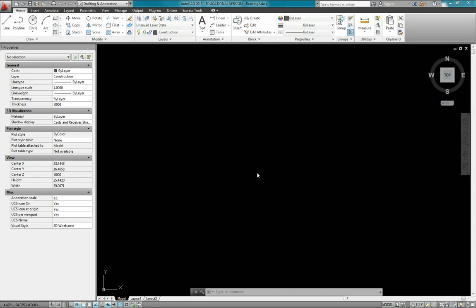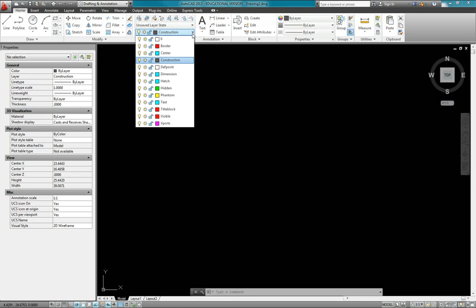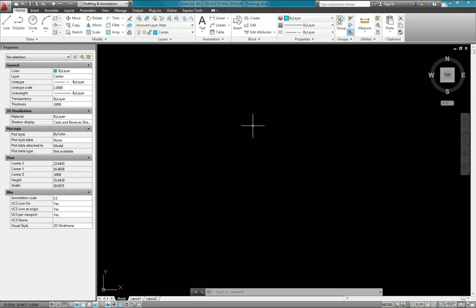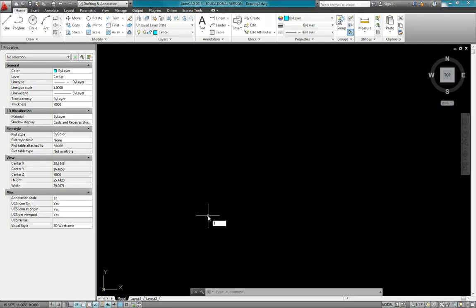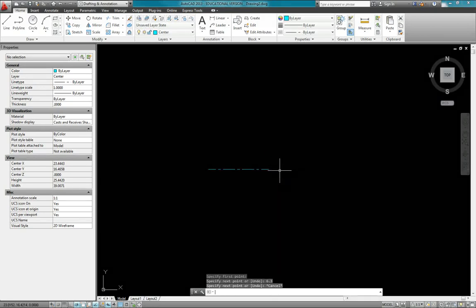So the way I want to start this object is I want to go to my center layer, and I will create a horizontal line. Make sure that you either have your polar tracking or ortho turned on, and I want it to go from left to right across the screen and let it be a distance of 6.3. Okay.